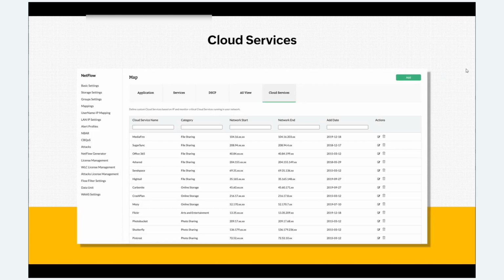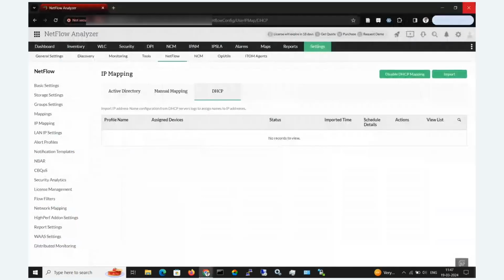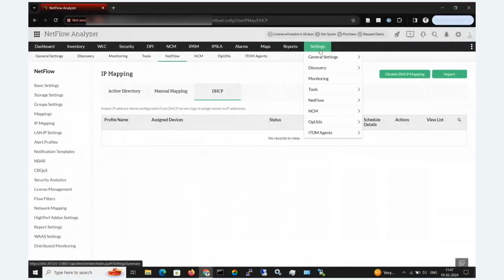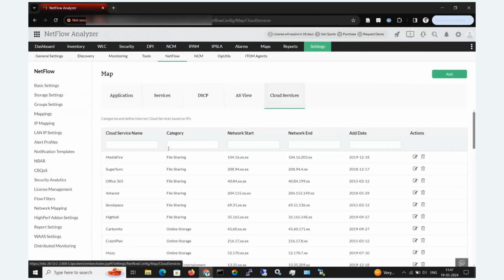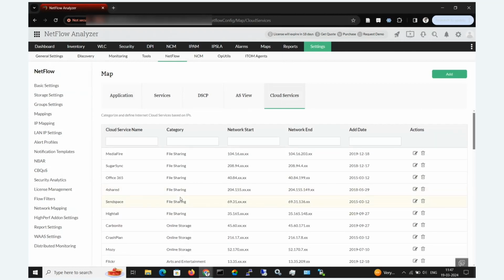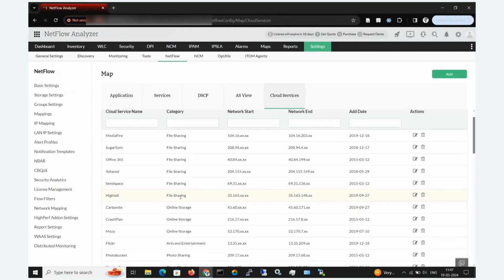So to configure cloud services, under the Settings tab, you can click on the Mappings, and under Cloud Services, you can see the list of cloud services that are configured in NetFlow Analyzer in your network.